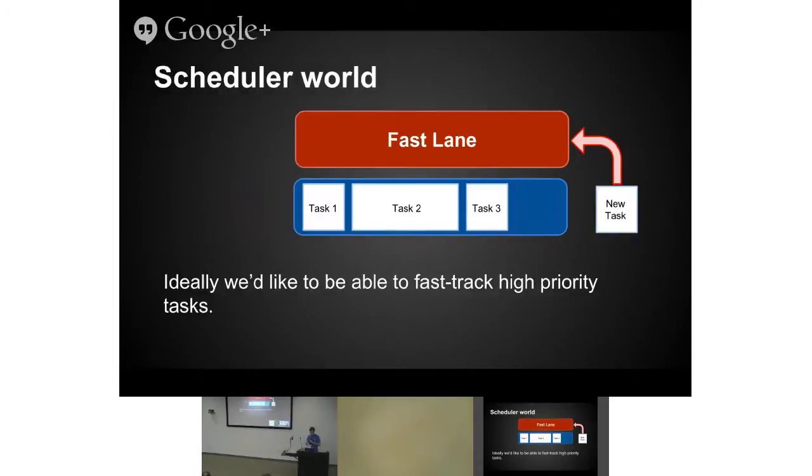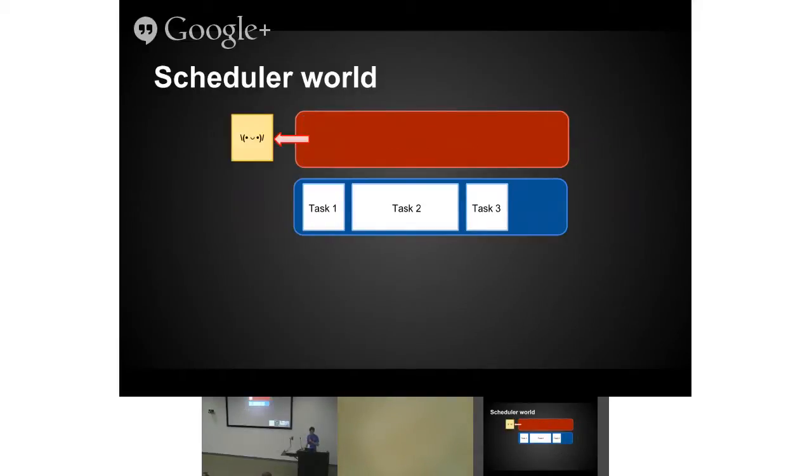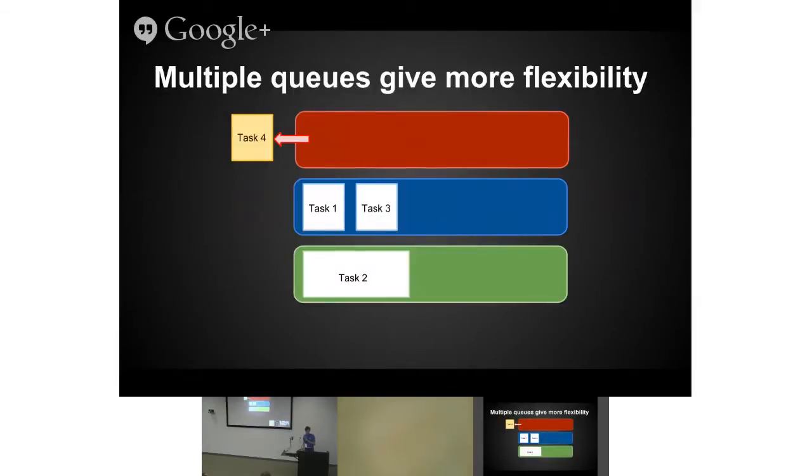So what we want to do instead is, since we know that we have this high priority work, why not add another fast lane for that work and let it bypass the other stuff so we can run it immediately? Seems reasonable. And we can also add more different types of queues for different types of tasks, so we can do more fine-grained scheduling. And that's essentially what we're doing.